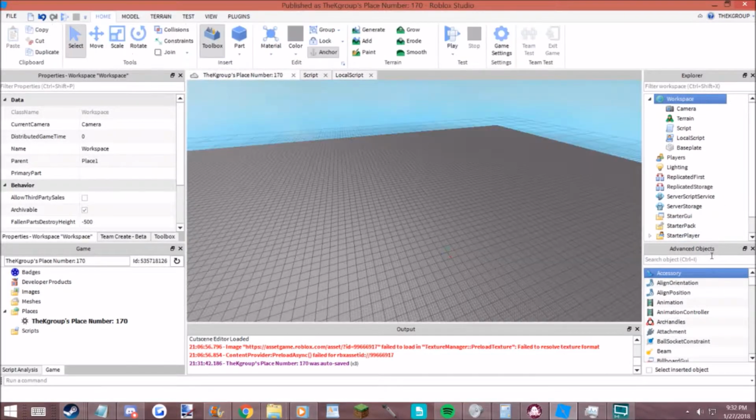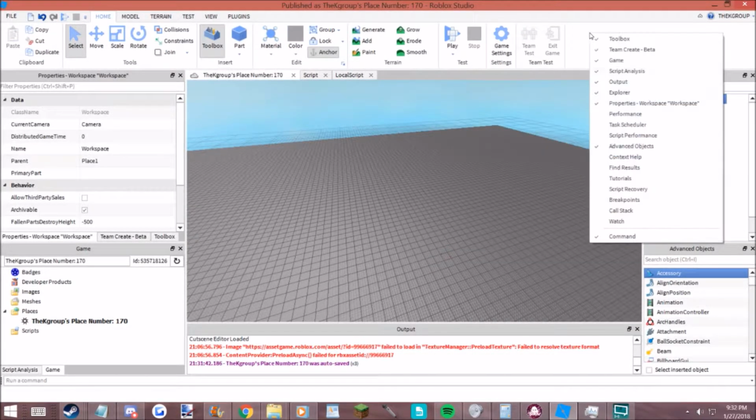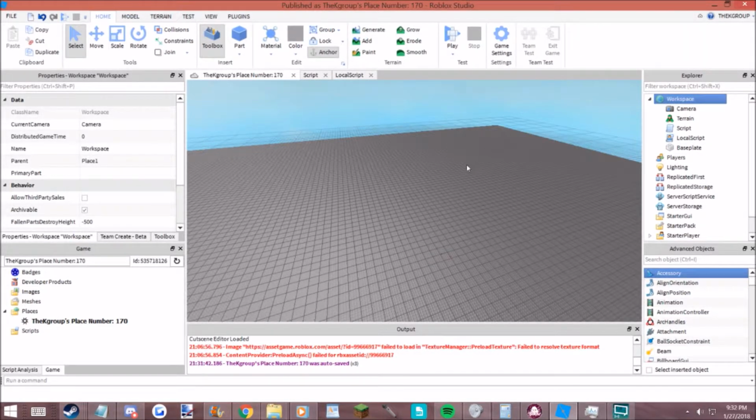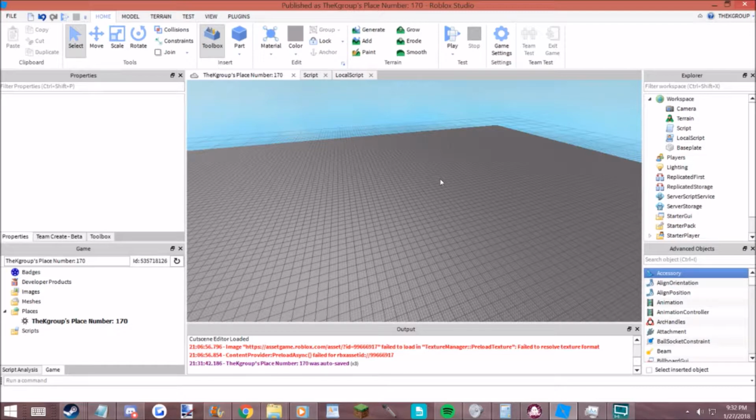Another way to insert them is by using advanced objects, which you could do from right clicking here and then search for advanced objects. I don't know why that took me that long. And that's where that is. A third way is, I believe you click model, and then you can insert scripts here. You can also insert modules, which we won't be talking about now because those are complicated, and we'll get into that in a later video.